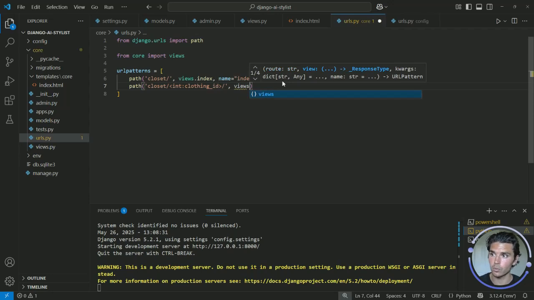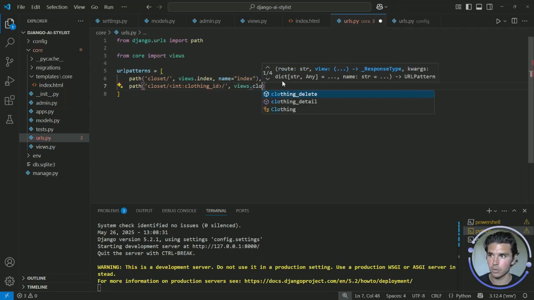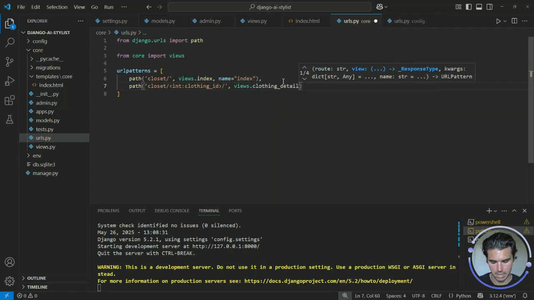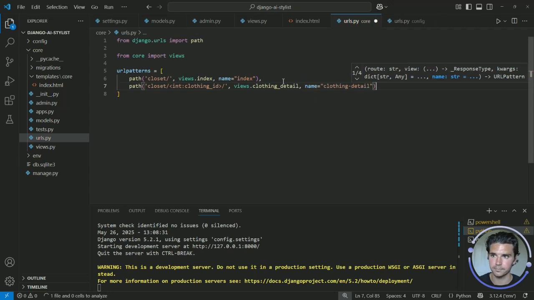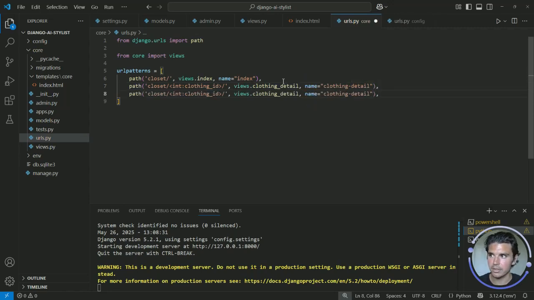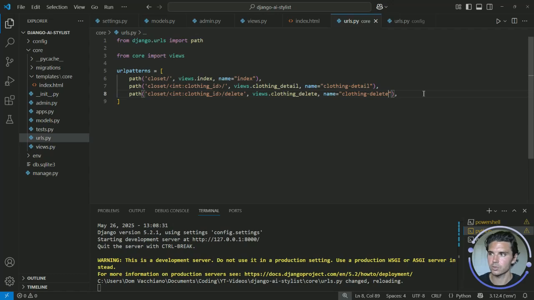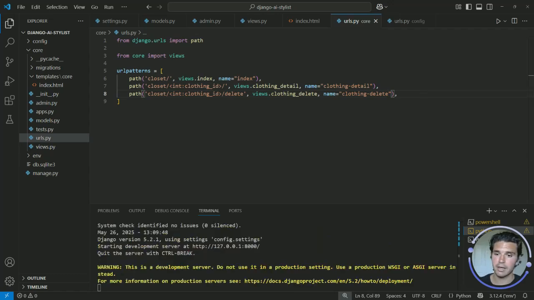Then we can tell it what view to run, views.clothing-detail, and then we can give this a name again so we can reference it via the name in code, clothing-detail. We can copy this because we're going to slightly change it to just have a delete at the end. And instead of clothing-detail, this will be clothing_delete, and this will be called clothing-delete. So we'll save that. And the final thing we need to do is create the templates.